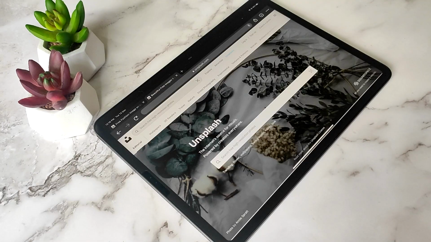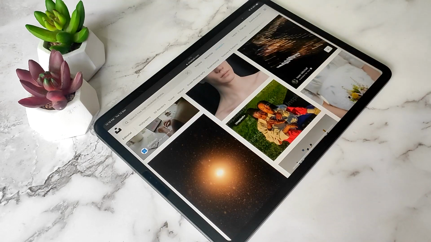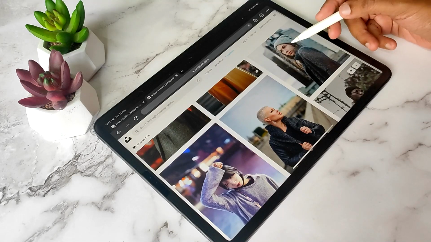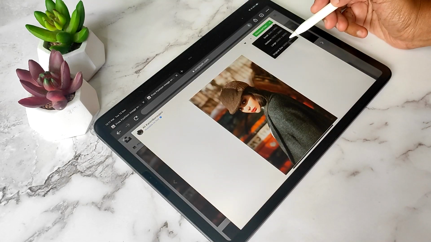You can use any of your quality images or you can use any of the stock photos. Here I am using unsplash.com where you can find all types of images, which are copyright free. In this I am choosing one of the girl images and I am downloading it.